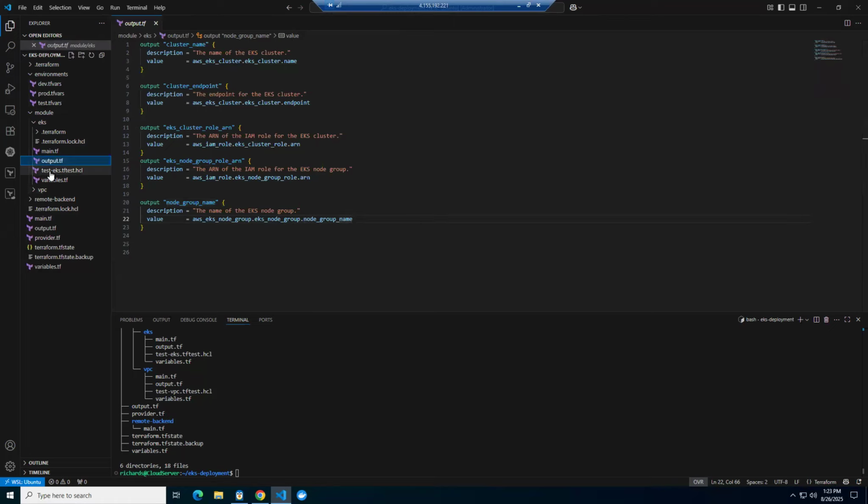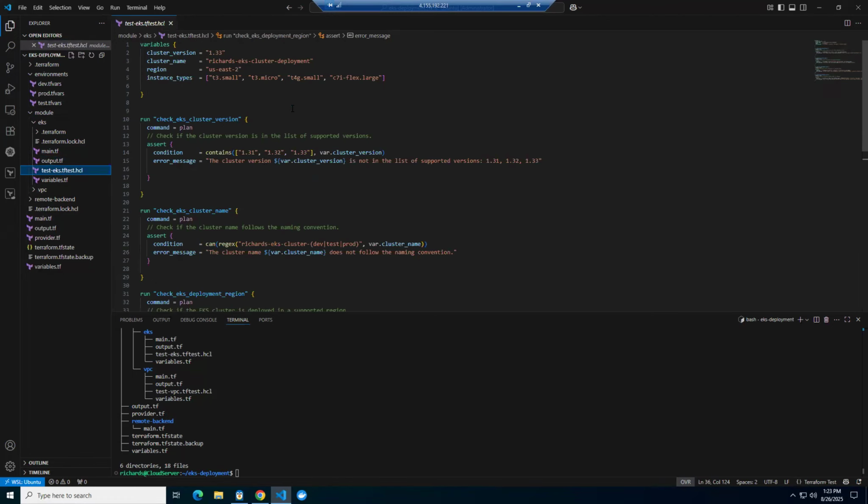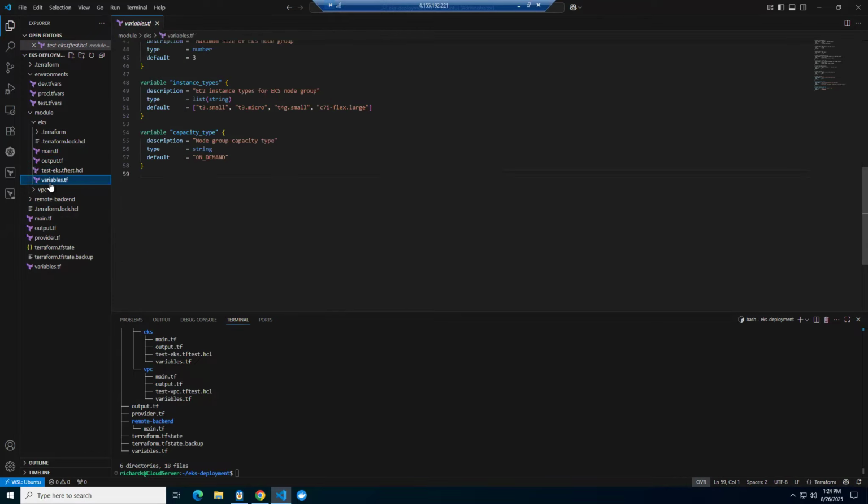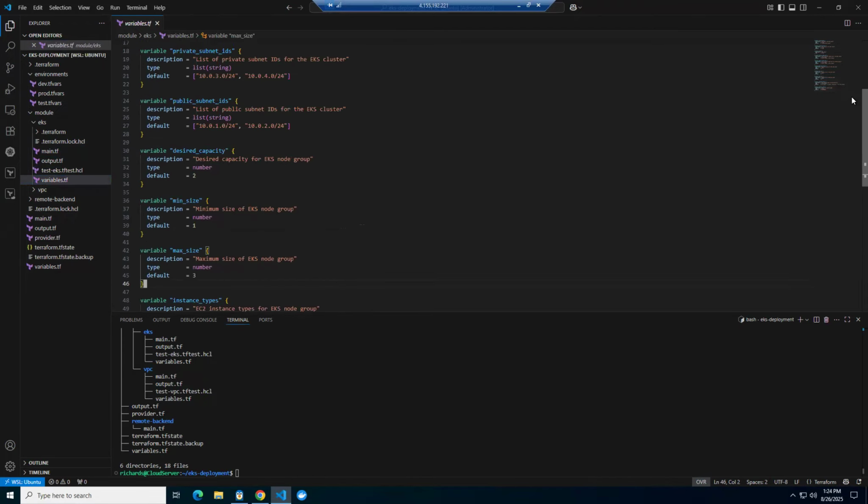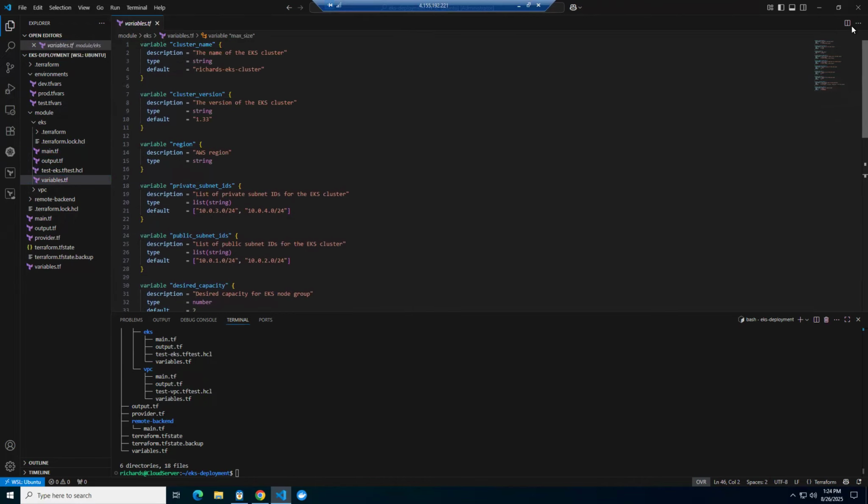And this is our test. In the previous video, we did the test before. We also have a variables file. These are all the variables we'll be needing for the creation of the EKS cluster.